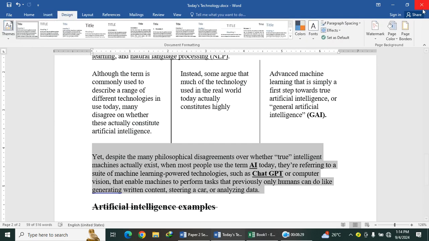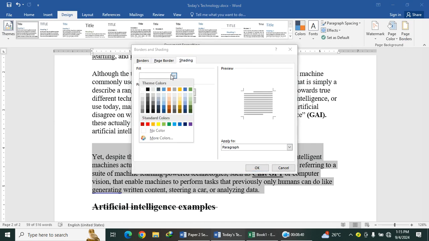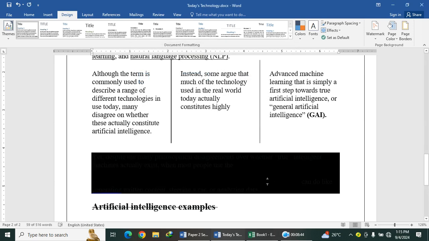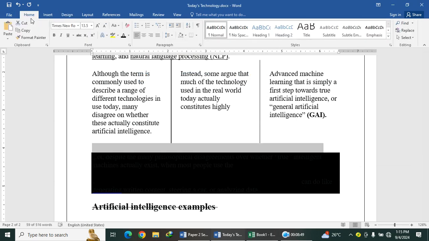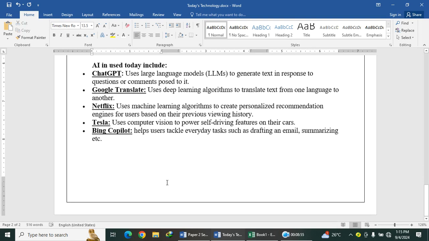You go to design, you get to borders. So we want to have shading. So first of all, I put the border box. Then I go to shading. Shading here, I shade it black. I click on OK. You see now the text disappears. So what I need to do here is to highlight, then go to home and change font color to white. That is it. Then guys, we proceed to the next question.